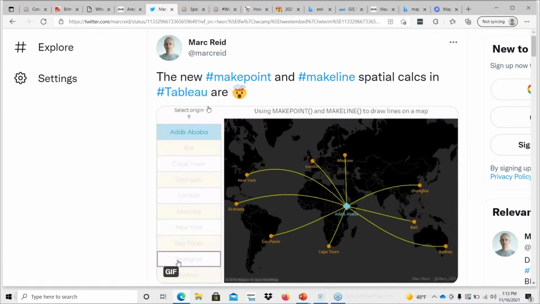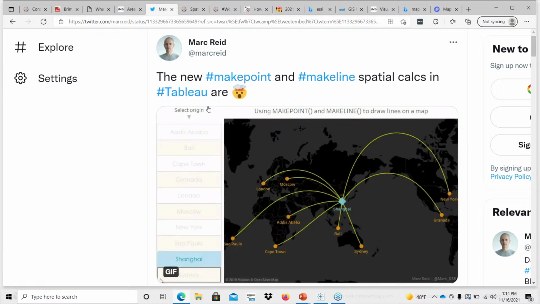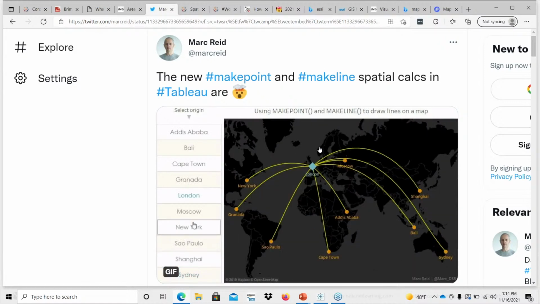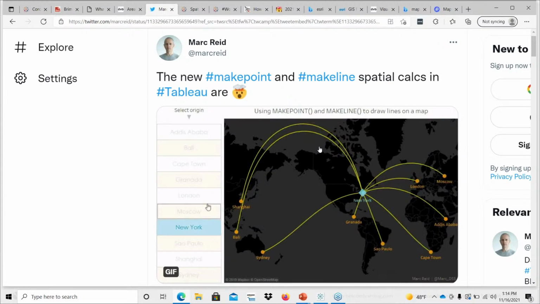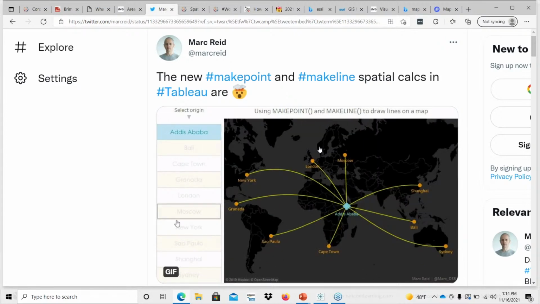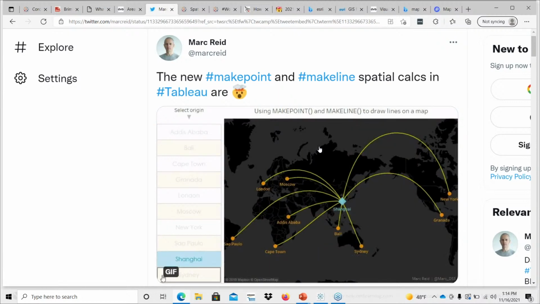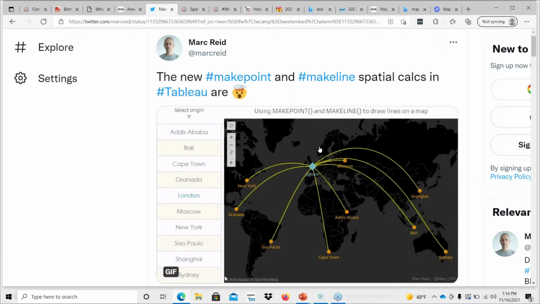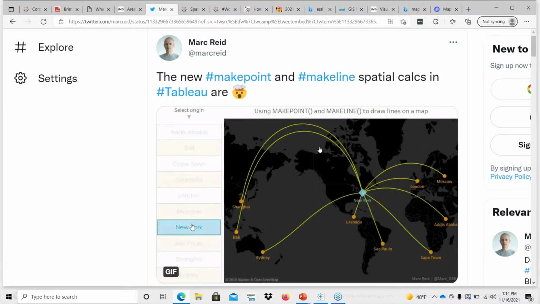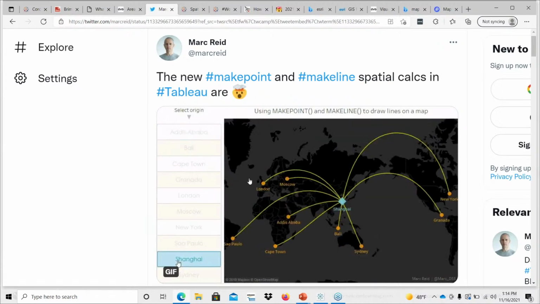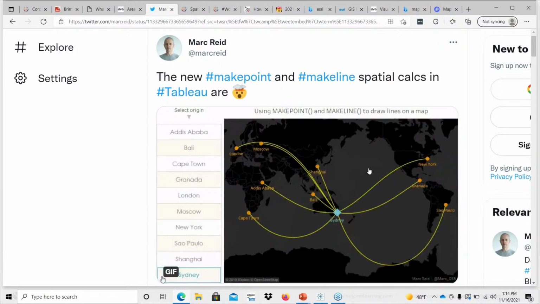With make point and make line, you can create visuals like this one, where you can get the travel, it's a form of distance. You can make a line from one place to another. The difference is it's not giving you back a distance, it's giving you back a line. And in this case, the lines that come back are actually curved lines. They curve along with the shape of the earth.